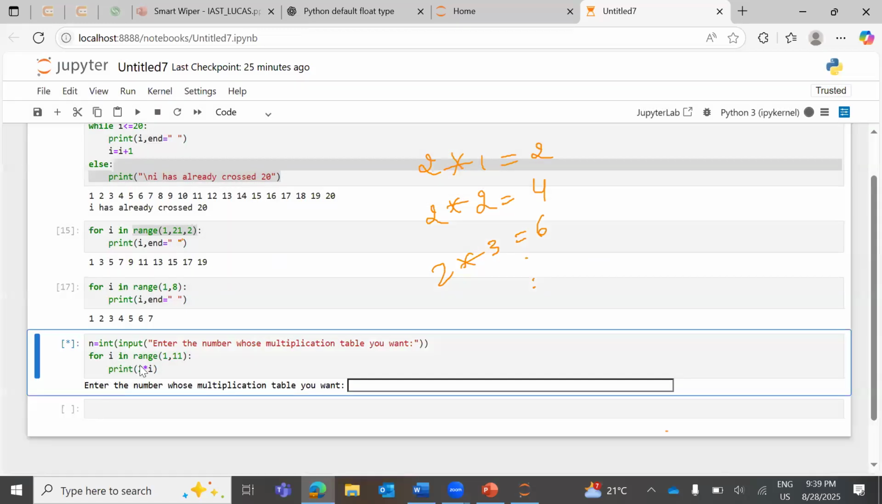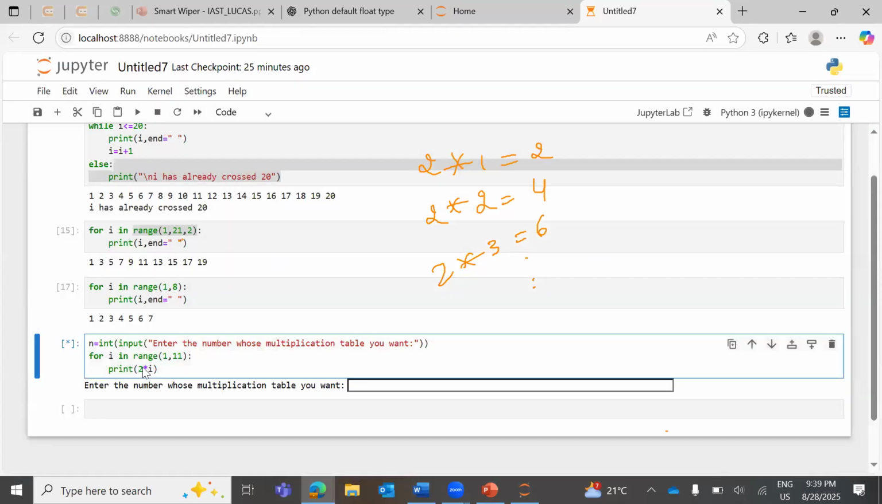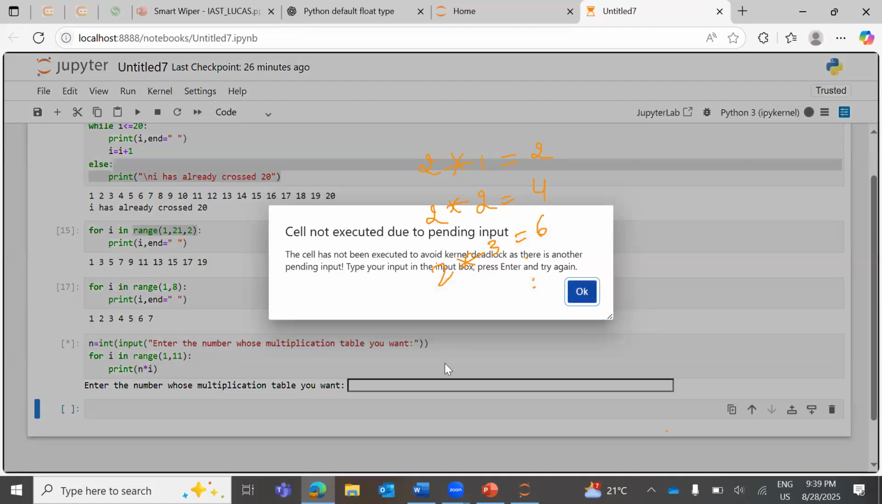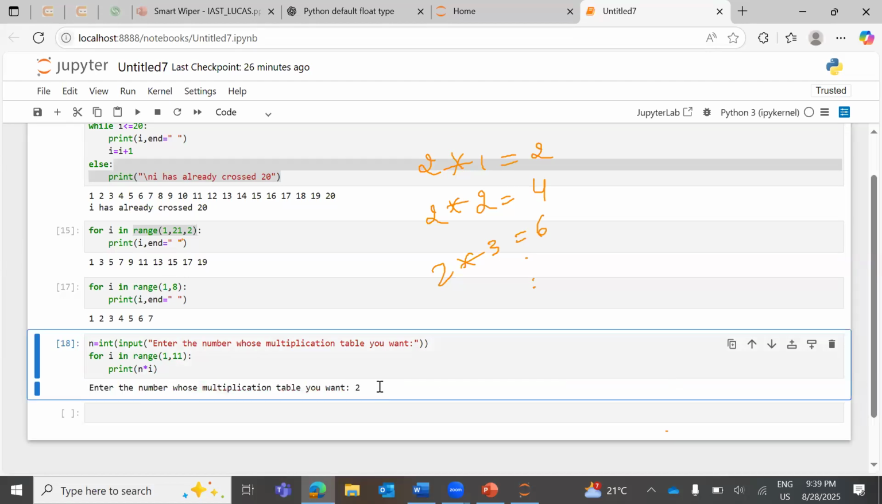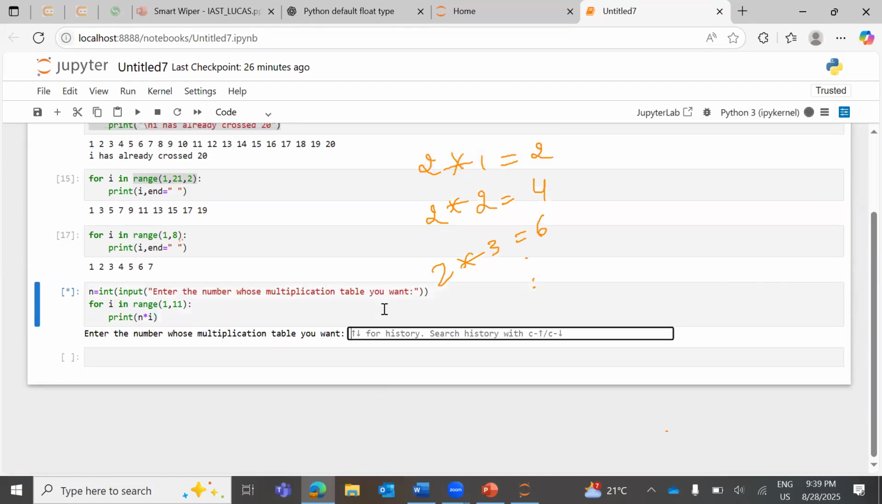Not 2 into I, sorry. It's not 2 into I. It's the input, whatever the user has given into I is something that I'll have to do. Now let me do the input. Okay, now here I'll give it as 2.